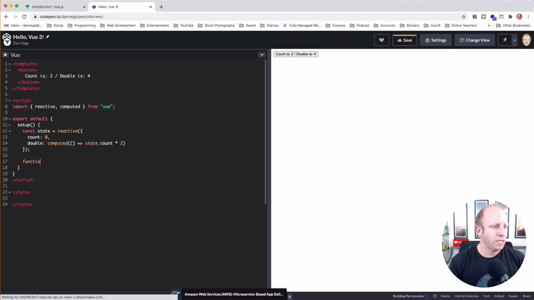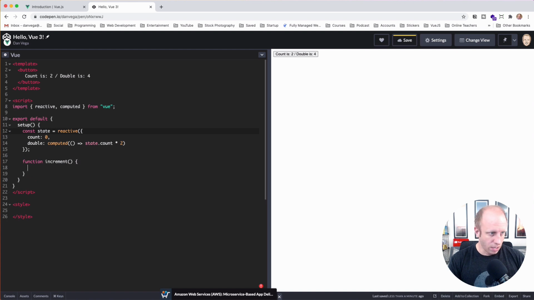We also want a function in here called increment, and we're just going to increase the count by 1. Finally, anything that we want to use in our template, we need to return from the setup function. So I'm going to say return state and increment. Now that those are there, I can use them here in my template. Right away, instead of 2, I'm going to say state.count.